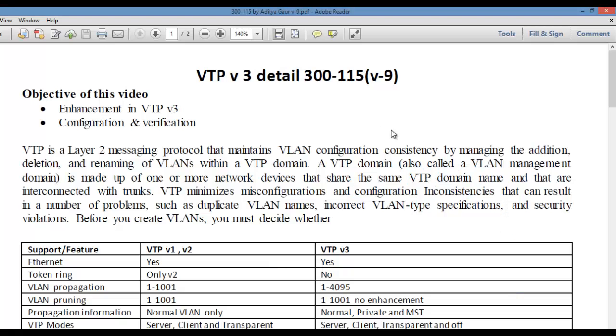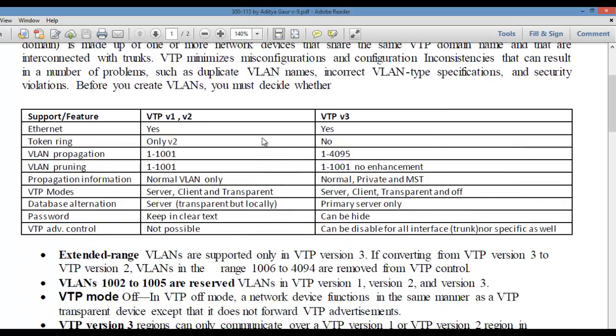So far we have discussed VTP version 1 and VTP version 2. In this section we are going to take a look at VTP version 3: what new enhancements have taken place in VTP version 3, how we can configure it, and verify whether it's working correctly or not. So I have created a comparison list where we can figure out what new things are going to be added in VTP version 3.